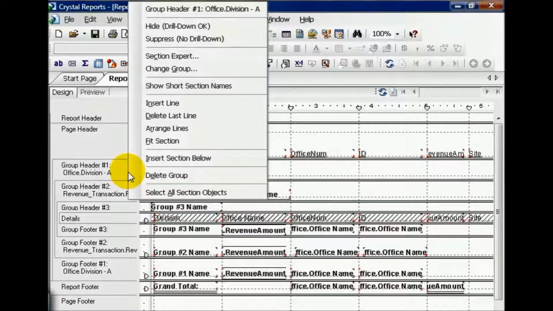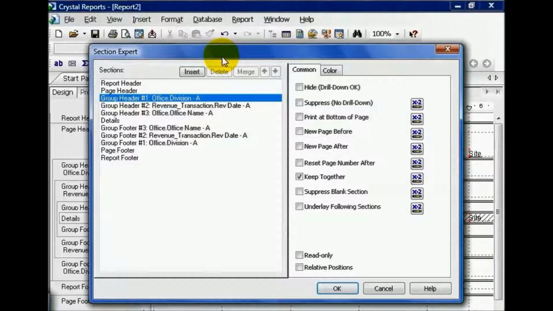Right click on basically any section. For our purposes, let's right click on group header 1, that's the office division, and choose section expert. This brings up our section expert window. Now you don't have to do this one at a time, you can do it from here. You can choose any section on your report that you've created to work with. Go ahead and click on group header 1 if it's not already highlighted.